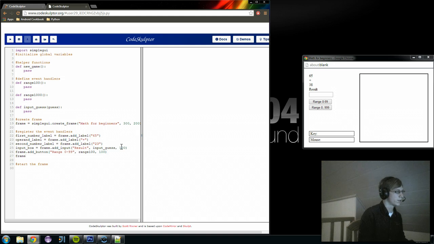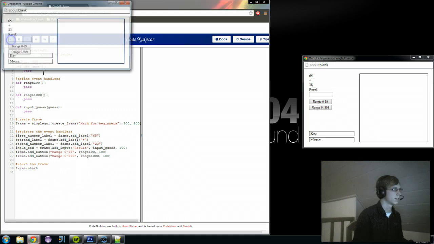We do the same for the button for range 0 to 999. So let's say range 0 to 999. The handler is range 1000 and the length is 102. Okay, in the end we have to start the frame. And I think that's it for the GUI. So let's see if we did everything correct.